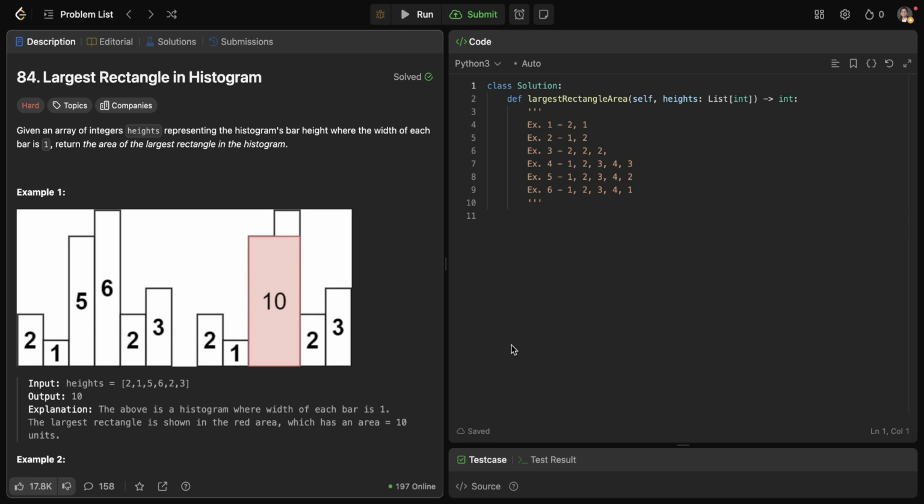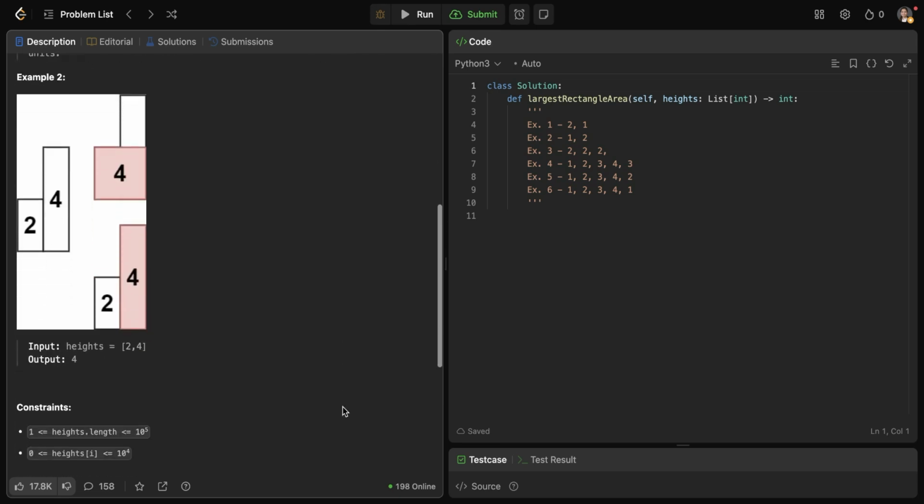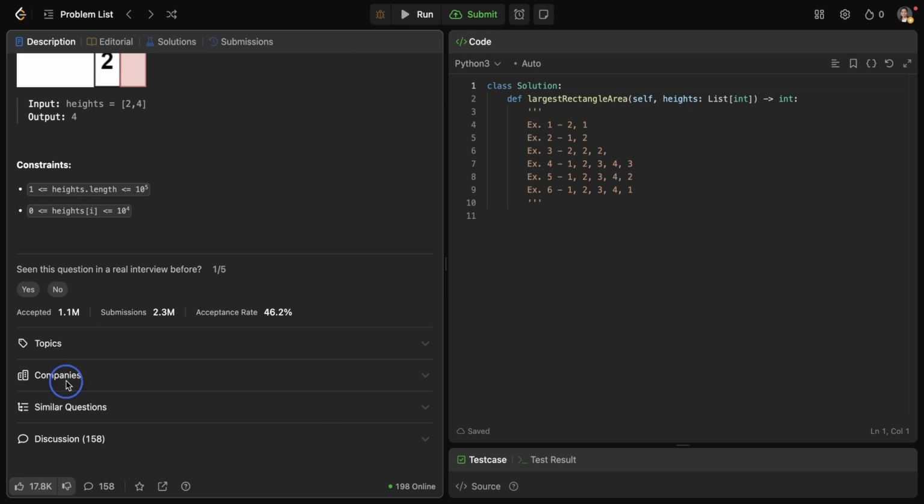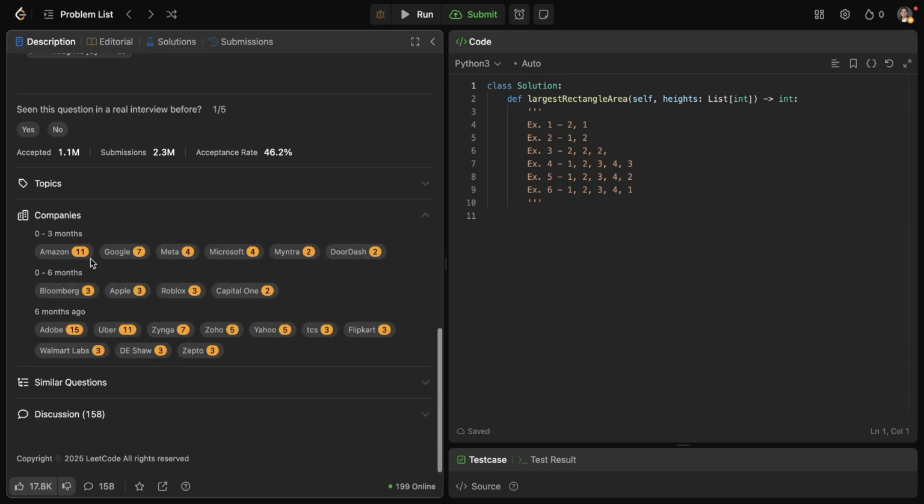Today I have brought a very interesting hard level LeetCode problem, LeetCode 84, largest rectangle in histogram. Now this question has been asked by several FAANG companies and other companies in their last 0 to 6 months of interviews. Some of them being Amazon, Google, Meta, Microsoft, Myntra, DoorDash, Bloomberg, Apple. So this question is really an important one just because of the algorithm and intuition behind this question.